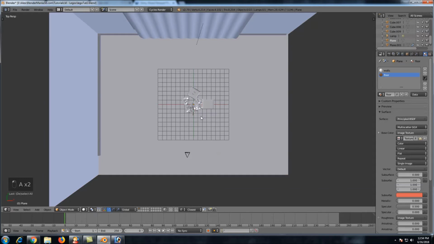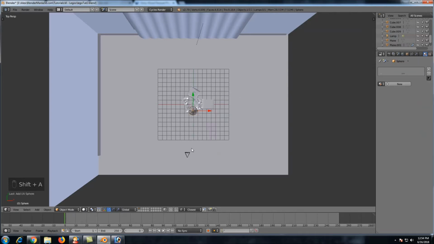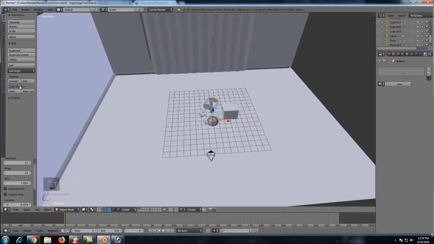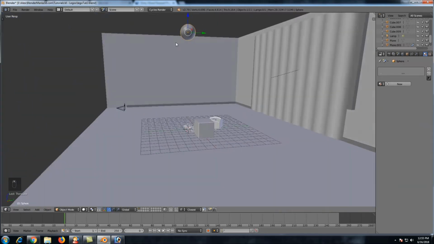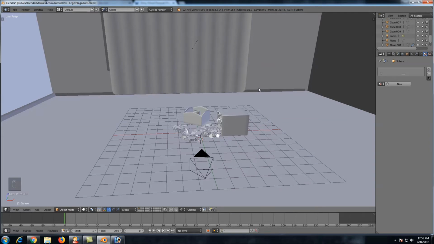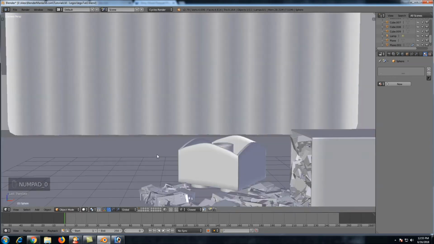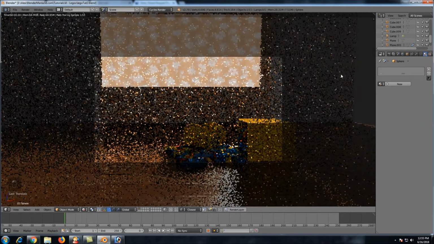I want to give the illusion that there's some kind of chandelier or big light fixture up here. So I'm going to hit Shift A, add in a UV sphere. Click on smooth shading and bring this up to about here. And this will be like a fake chandelier light type thing. Now I'm going to hit 0 to go into camera view, and I'm going to go to render view.